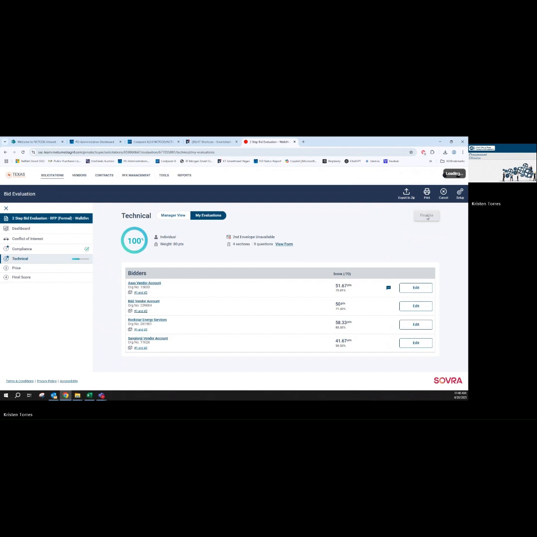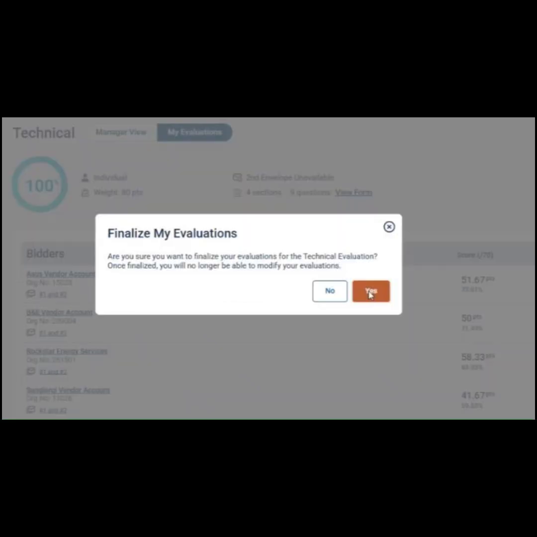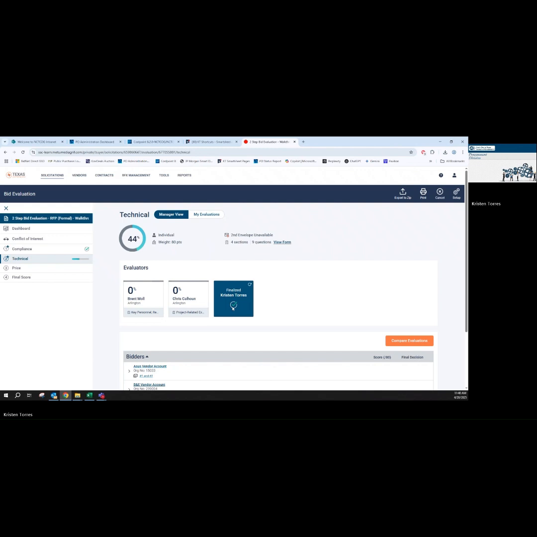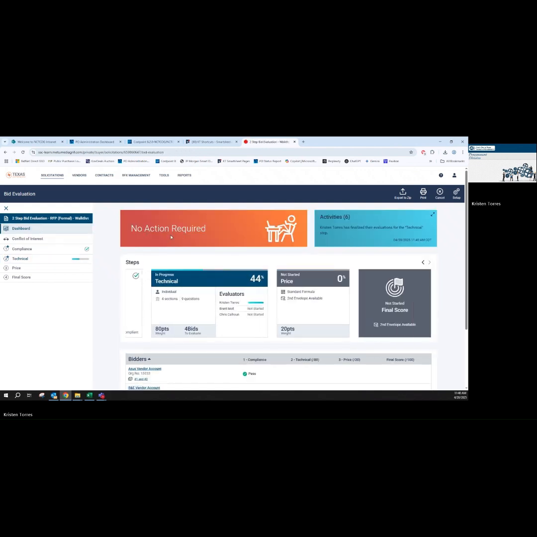You will receive a reminder that your scores can no longer be modified once you have clicked this button. However, please contact your procurement team if you feel that you may need to make a revision after your scores have been finalized. You will now see that your dashboard screen shows no further action is required.